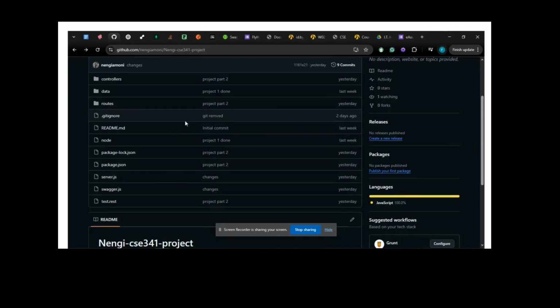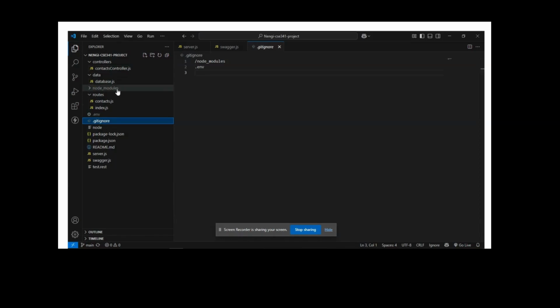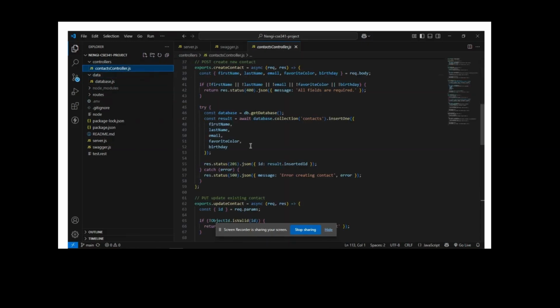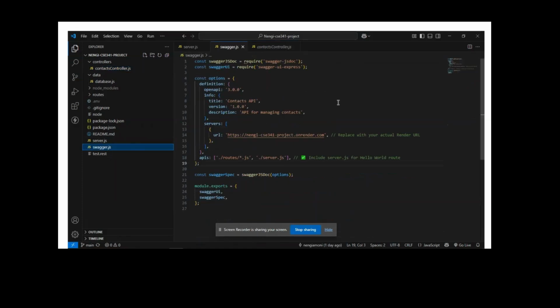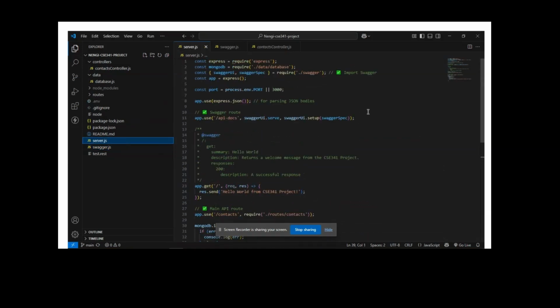And just this is how my project is organized. This is my routes folder together with contact.js and index.js in it. This is my data folder together with database.js in it. This is my controller together with the contact controller page. And this is my swagger.js page I created, all working and functioning very well. And this is my server.js, all linked up correctly in my page.